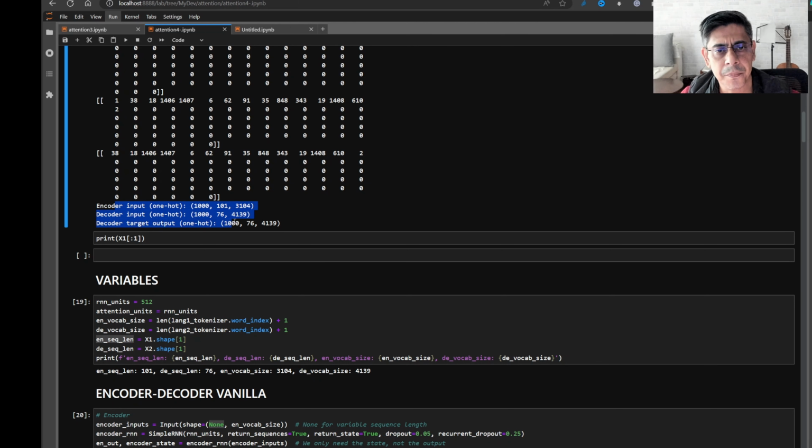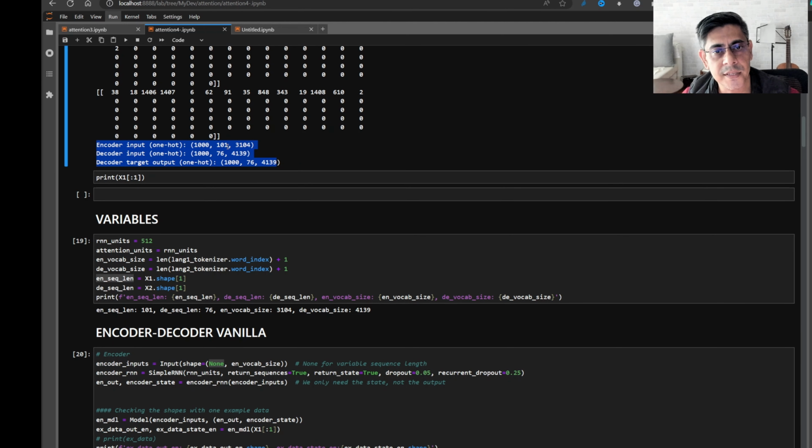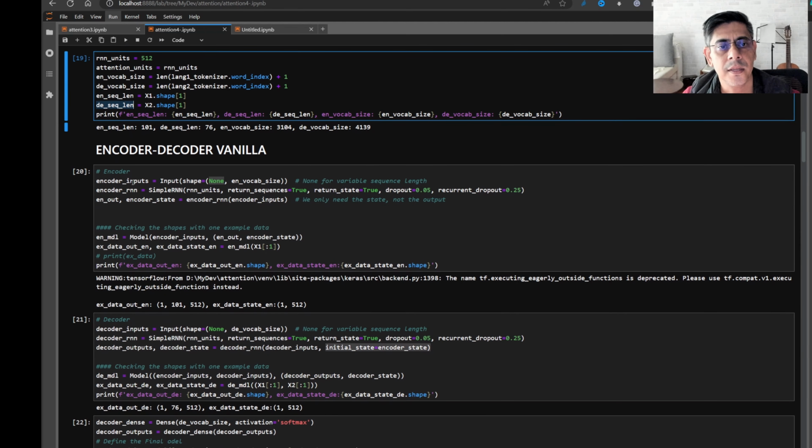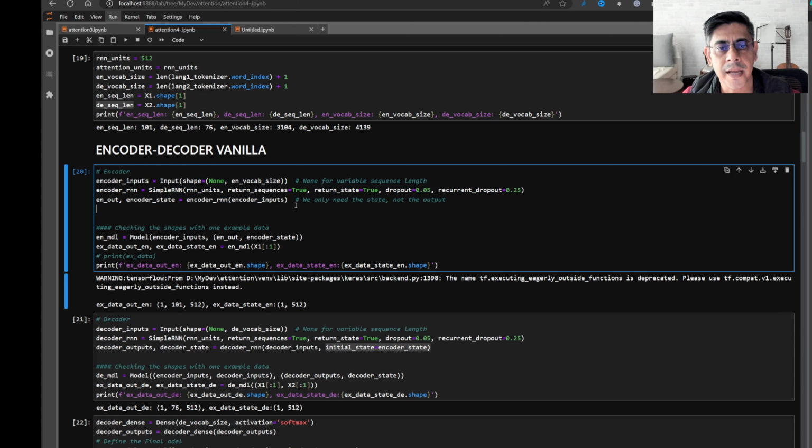So these are the shapes of our target data. We have taken 1000 examples. 101 is the sequence length of the encoder. 3140 is the vector length for the encoder. 76 is the sequence length for the decoder. 4139 is the vector length for the decoder, and so it is for the label. So these are again variables which we have extracted from the words, the encoder sequence length and the decoder sequence length. Then we form the encoder just like the way we had done in our first video, initializing the encoder input.